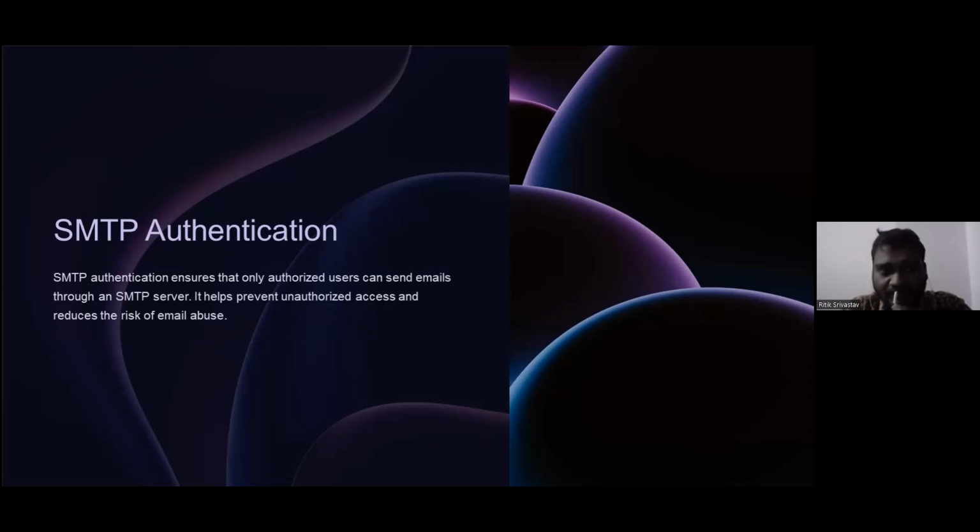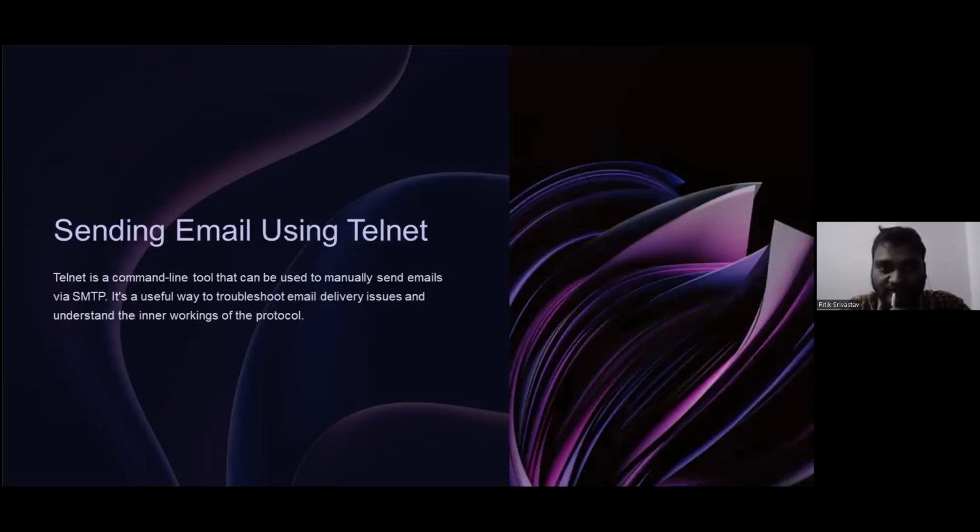SMTP authentication ensures that only authorized users can send emails through an SMTP server. It helps prevent unauthorized access and reduces the risk of email abuse. So only those people who are authorized via a Google email can send email through the SMTP server. They must have their email and password associated with Google. Otherwise, they cannot send email from the SMTP server, because the SMTP server doesn't authenticate other users who do not have an actual Google email and password.